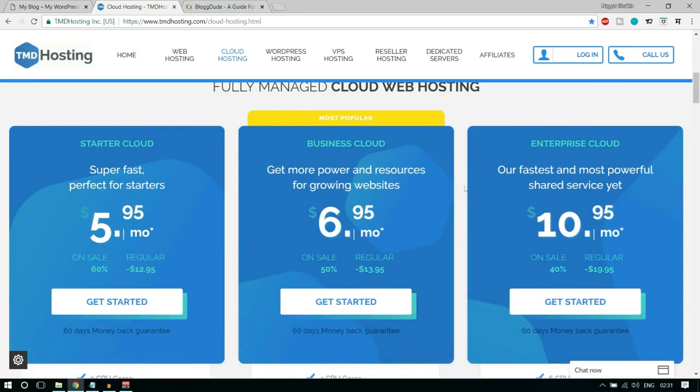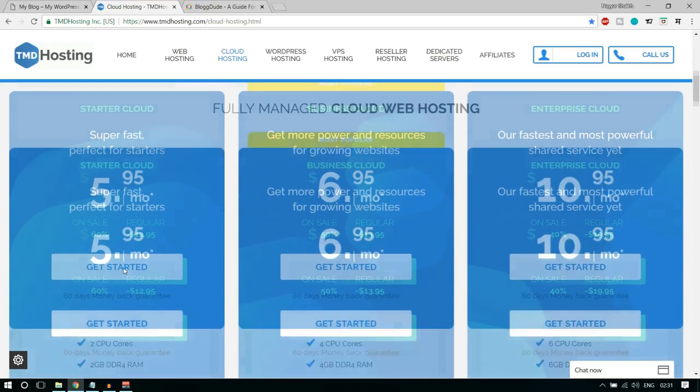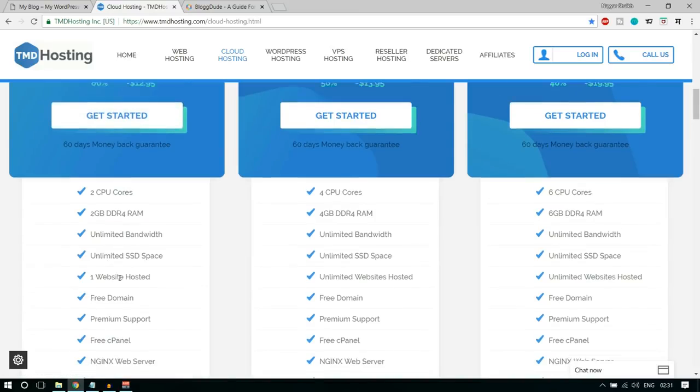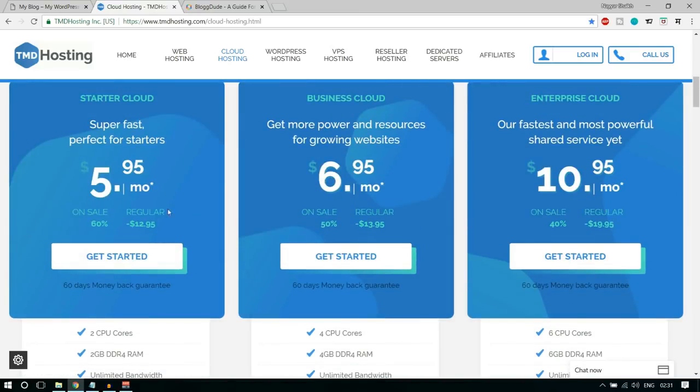So you can select any one of these packages. I would not recommend you to select the starter cloud. The reason is very simple. Here you get only one website hosted, so you can host only one website over here.